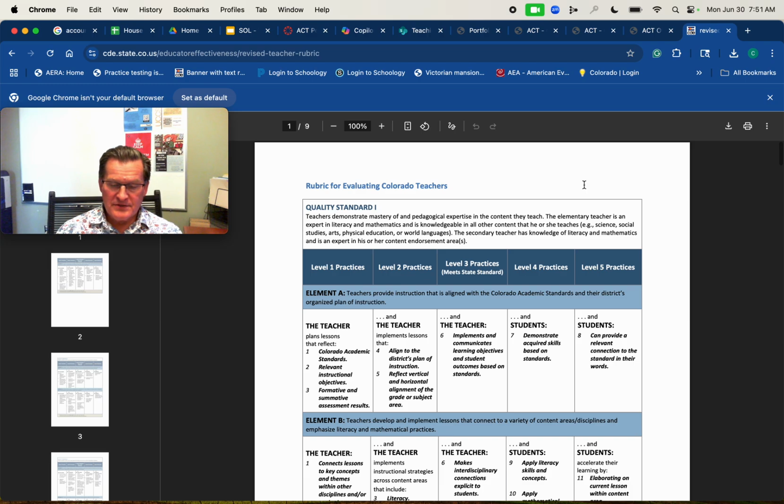Let's go back to just a quick review of the standards. This is a document pulled from CDE. You'll have access to this within the Canvas course shell. There's going to be a link within the assignment for this, and I'll show you where the assignment is in just a second.